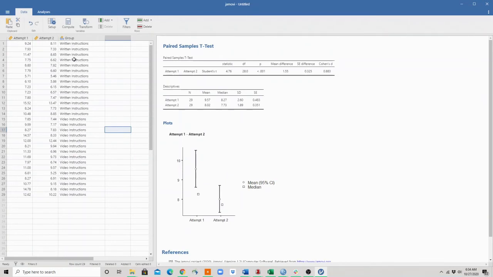But what about the fact that half of the group had written instructions and half of the group had video instructions? Did that cause a difference in how long it took to complete the task of completing the puzzle? So let's look at attempt 1 to see if this caused a difference. We are going to go back to analysis. We're going to run t-test, and this doesn't have to be highlighted, you guys. I just did that for effect.